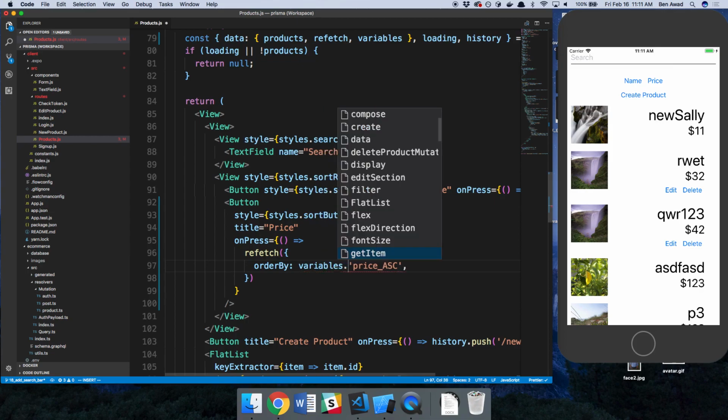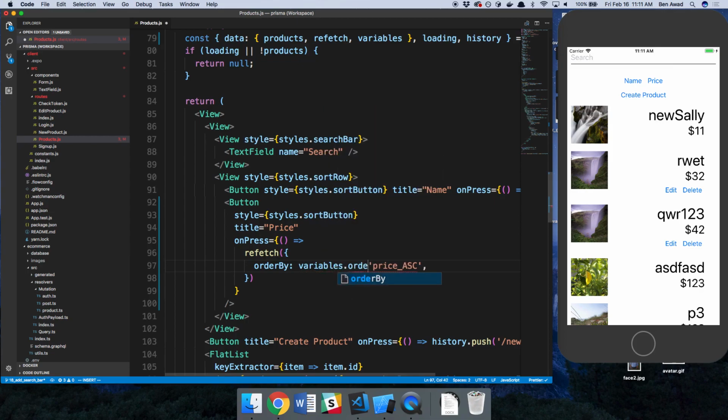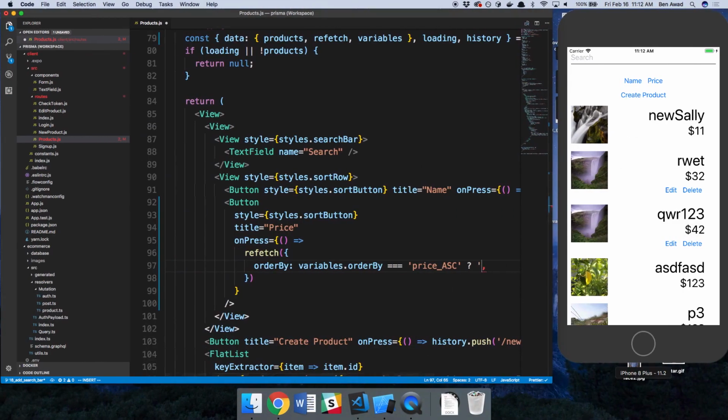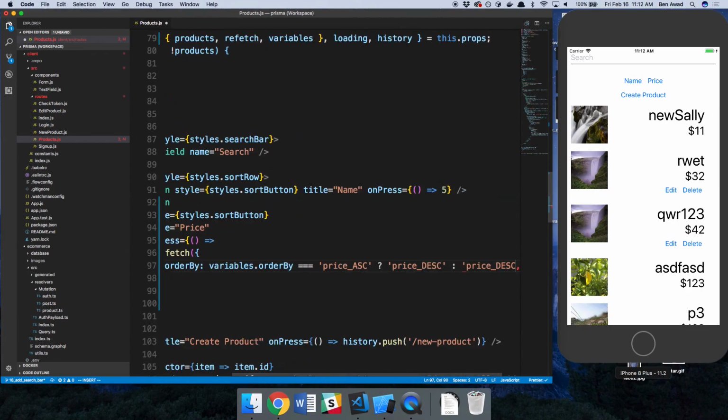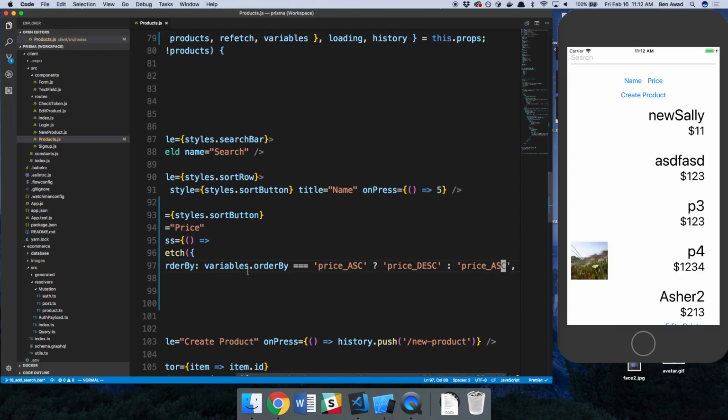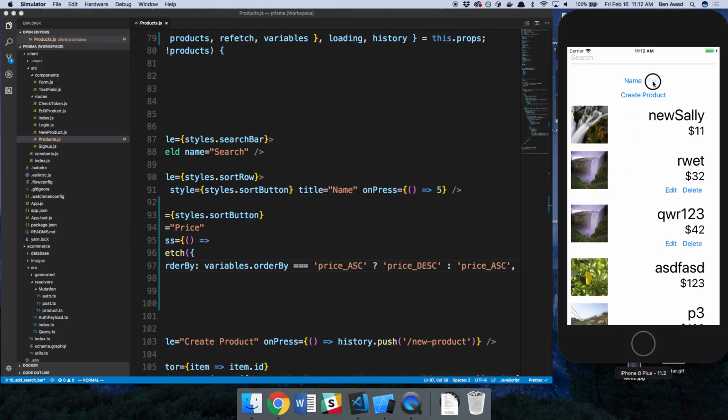So I can say variables, and I can look for the order by, and if it's equal to price.ascending, then I want to make it price.descending. Otherwise, I want to keep it price.ascending. So here we're just doing a simple check, seeing if we've already fetched this before with price equal ascending. If it is, then we switch it to descending, otherwise we keep ascending. So let's see if this works. And it looks like it's working to me.